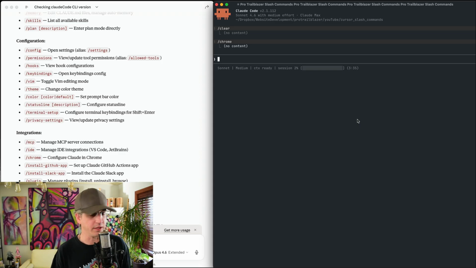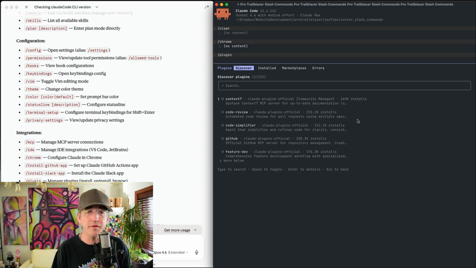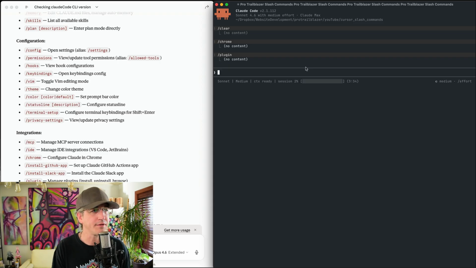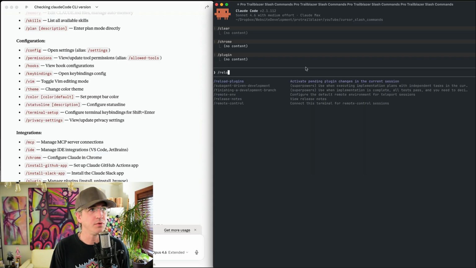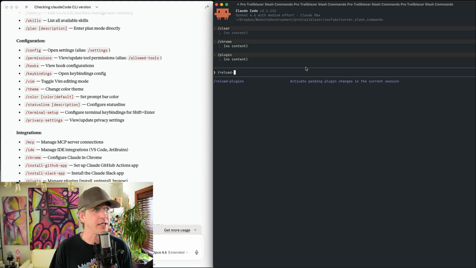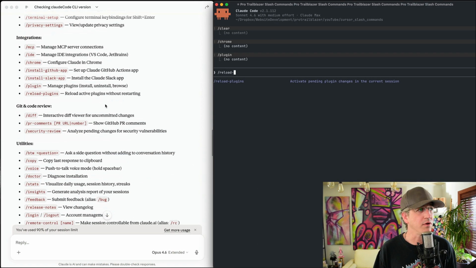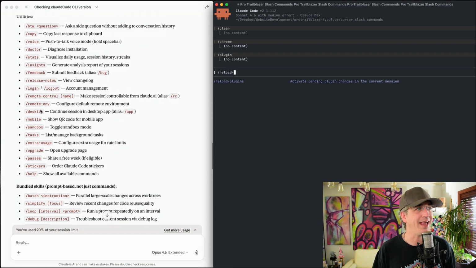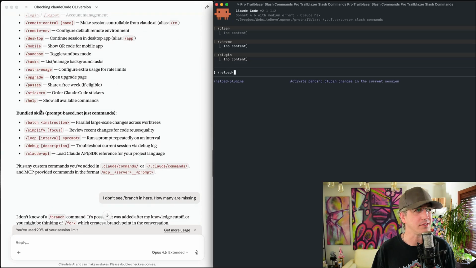And then we've got /plugin. /plugin shows all of the different plugins that you can use within Claude Code. And if you're making plugins, which I intend to do, you can use /reload-plugins to reload your plugins, which helps a lot when you're developing them. So that's /reload-plugins. We got down from configuration to integration. What's left over is GitHub code review and utilities and bundled skills.